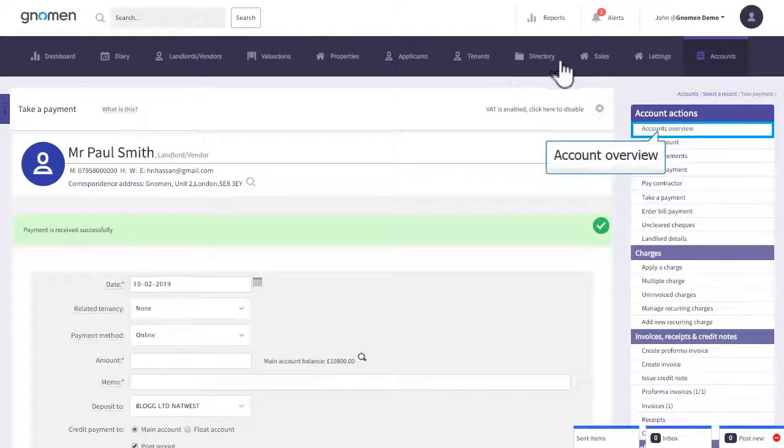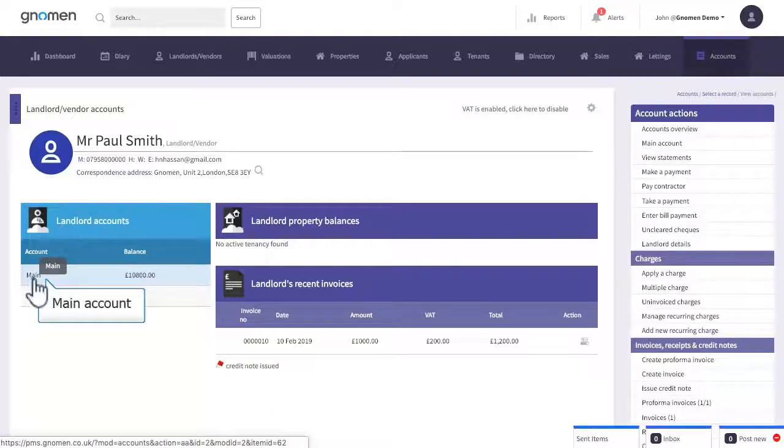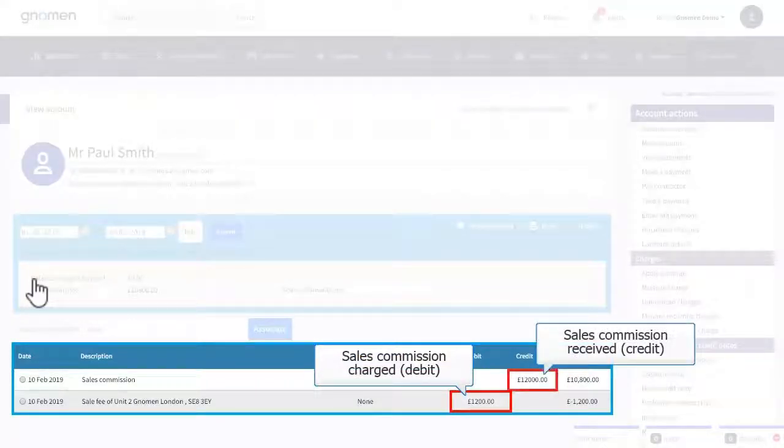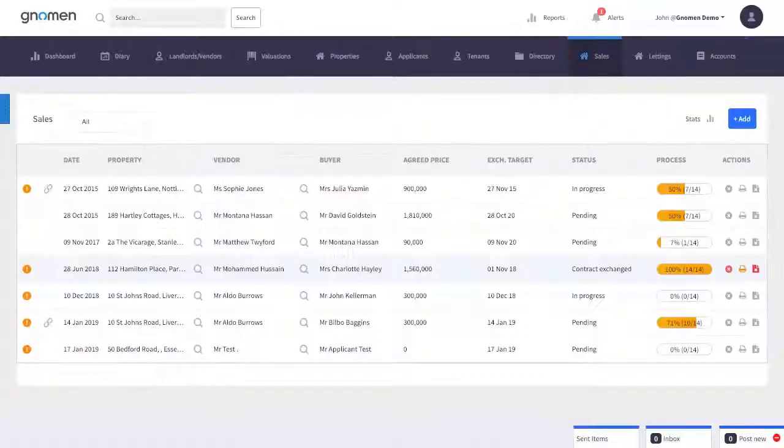Now, if we take a look at the vendor's account, go to the main account, you'll see two transactions. One was where the invoice was raised, the other was when the payment was received. So that completes the process.